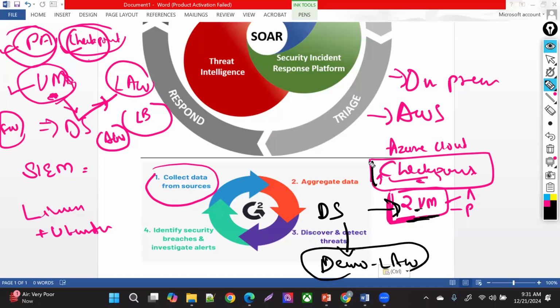But what about the Check Point? You configure that Check Point on top of that OS. You configure that Palo Alto firewall on top of that OS. So the logs which Check Point is generating are not going to come to the demo Log Analytics workspace.